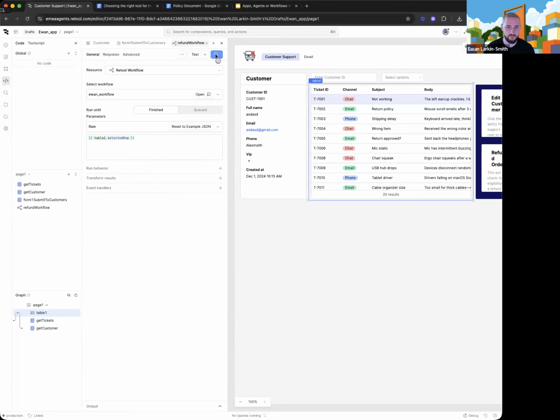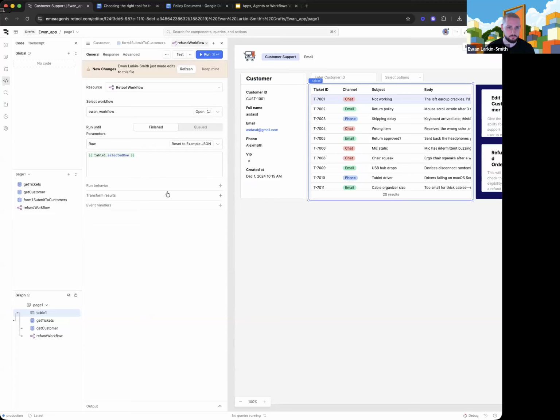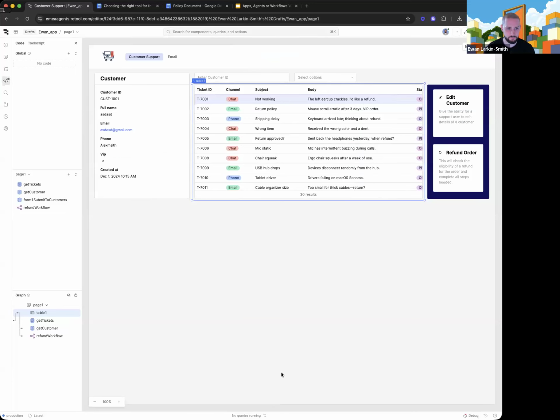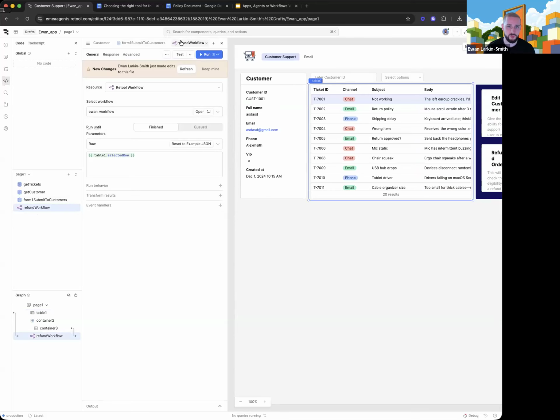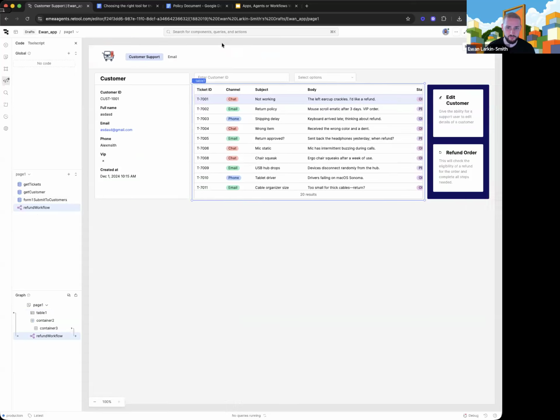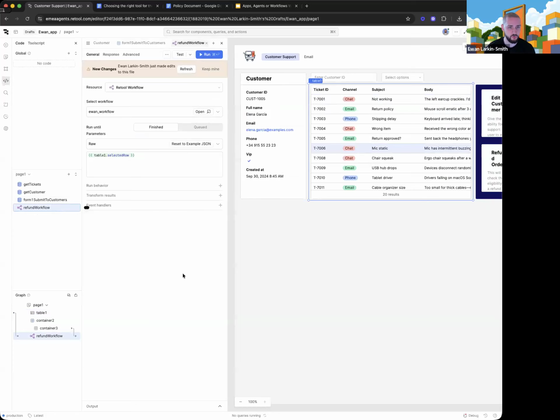From here, we're just going to click save in the top right hand corner, and we're going to click the X. So once we've created the refund workflow, saved it as a refund workflow, and passed in the table1.selectedRow, we're going to click save. And I've already mapped this button to a workflow with that name. So now, for example, if we find one here that says the mic has been intermittent buzzing, we can do that. One last thing I just forgot to do, apologies.